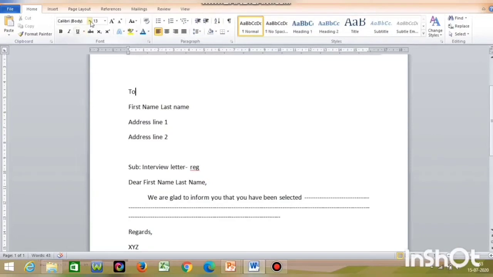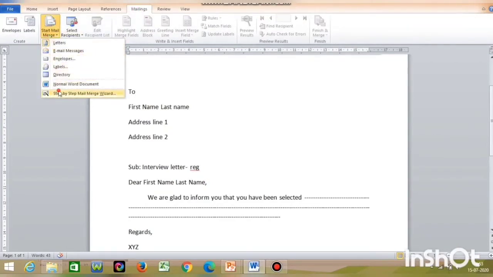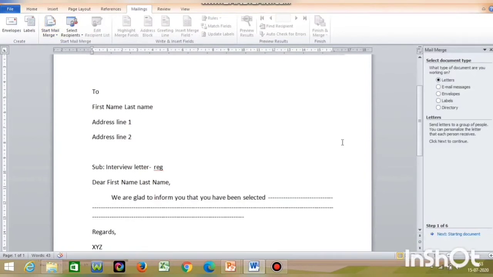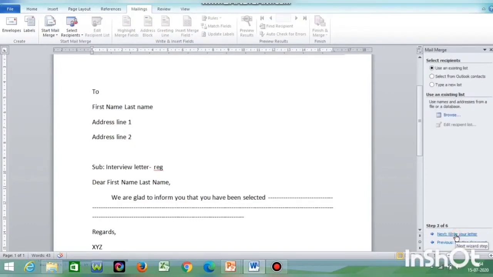So let's start with this. Go to the Mailings tab, go to Start Mail Merge, Step by Step Mail Merge Wizard, and as I showed you earlier, now it will be easy for you to understand. You just have to click on Letters and then click on Starting Document. Then the second thing is to use the current document, the one which is open, so we are going to use the same thing. Then click on Select Recipients.